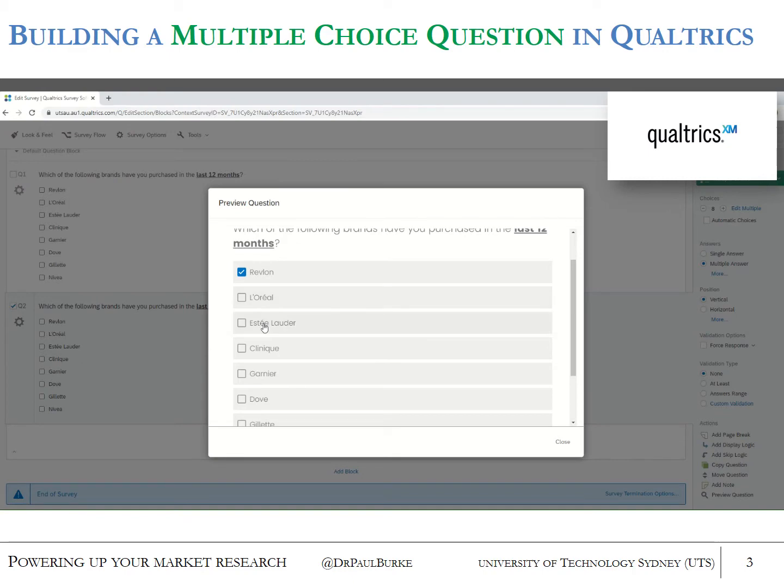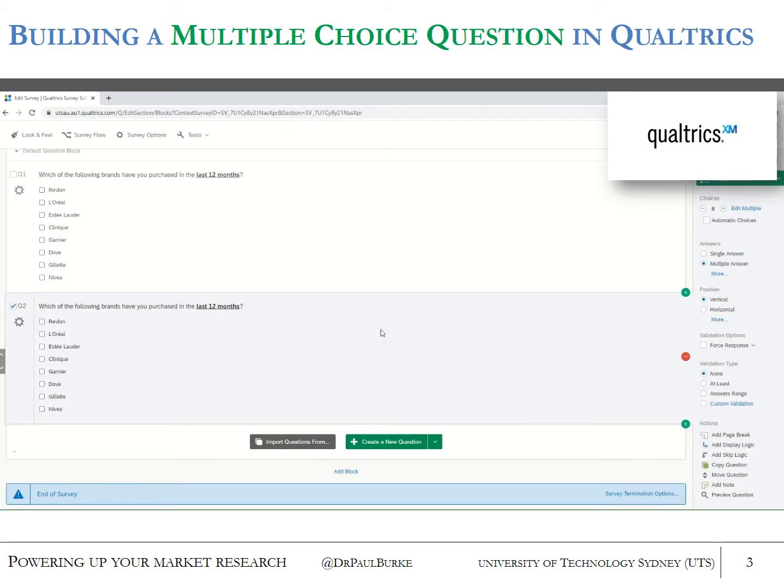The respondent can say, yes, I've purchased Revlon, but not L'Oreal. I've purchased Clinique and Garnier. So they can pick more than one option in this case. And so that's what we mean by a multiple choice option. And we've now set that up in Qualtrics, and we're almost ready to go.